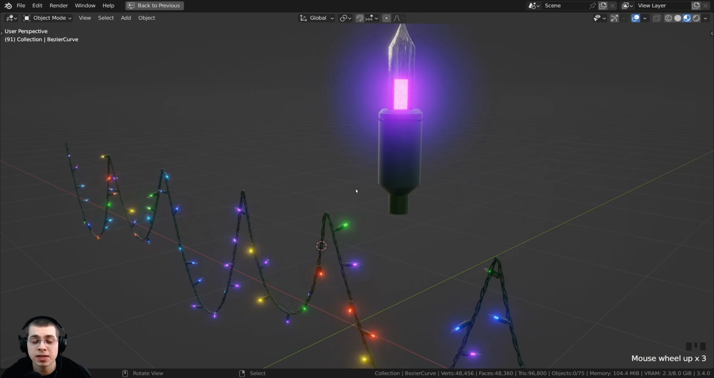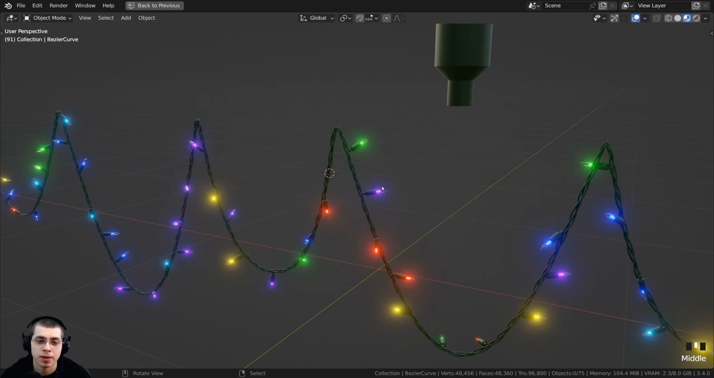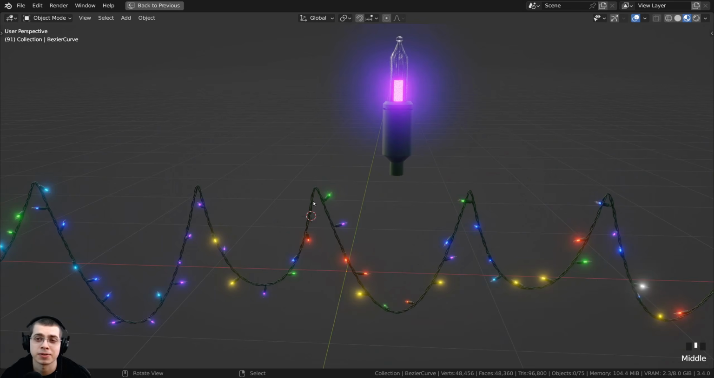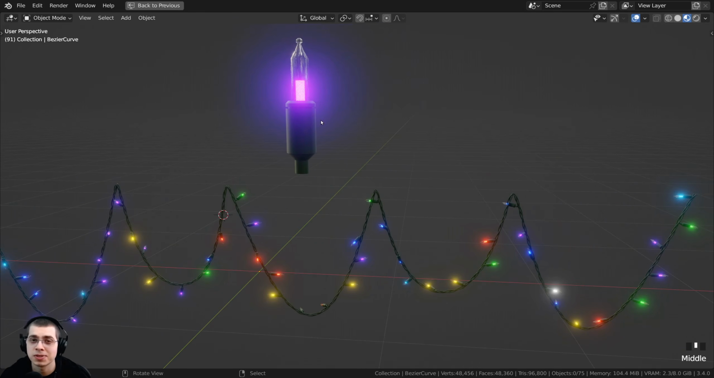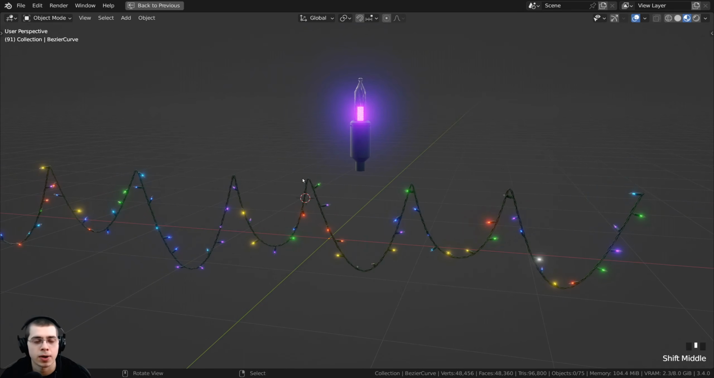Now in Blender Eevee, the bloom effect looks really good, but if you're using Cycles Render, the bloom effect doesn't work in Cycles. So if you're using Cycles, you'll need to use the glare nodes in the compositor to get that glow effect. So I'm going to show you now how to do that.